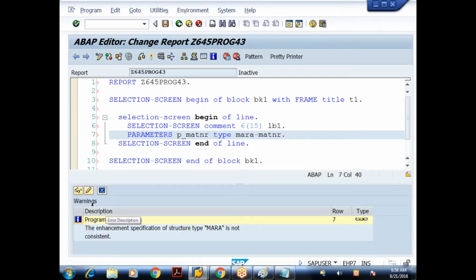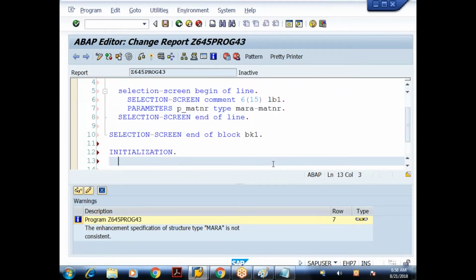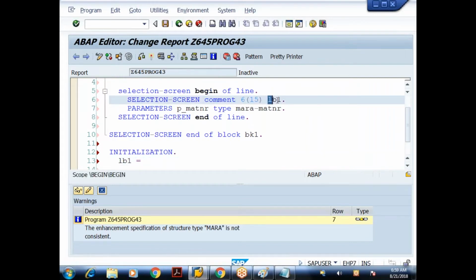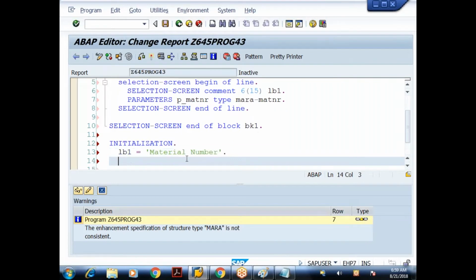No syntax error. This is a warning related to the Mara table. So what is the first event triggered? Initialization event. In the initialization event, I'll say LB1 is equal to, for this variable, I'm associating some text. Let me give the text as something, material number. Done. And the title, T1 is equal to something, input block.